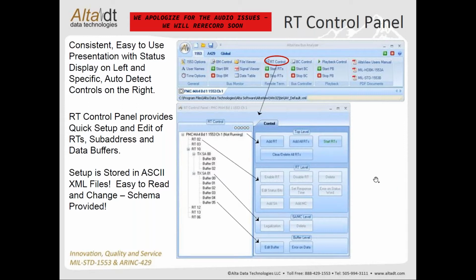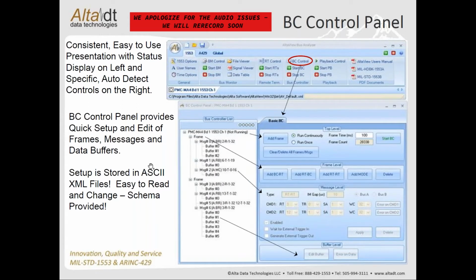Okay, and again, we'll go into a little more detail when we actually go into the live demo. Now here we've moved over to the bus control. So you'll see again, here is basically the schedule, the message list of all the things that the bus controller is orchestrating on the 1553 bus.